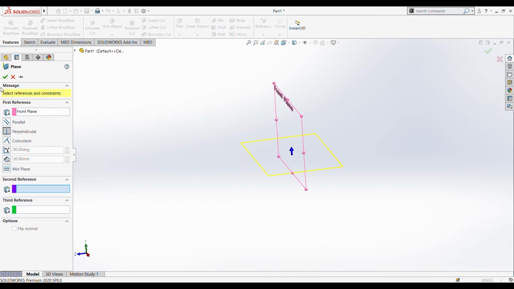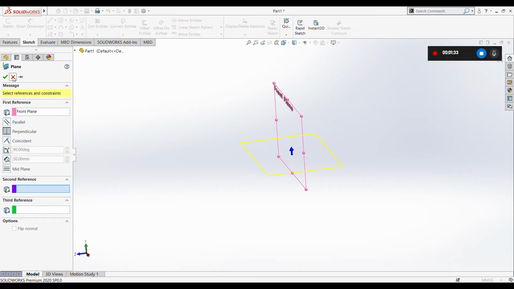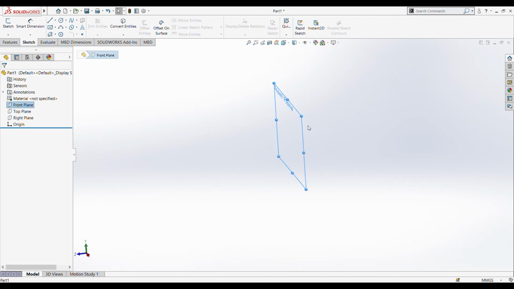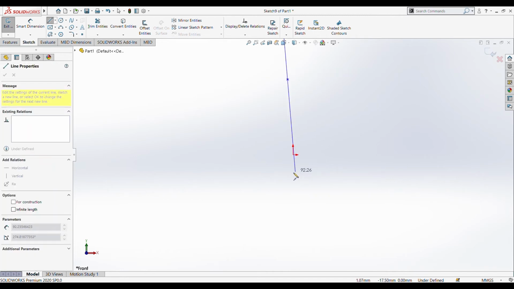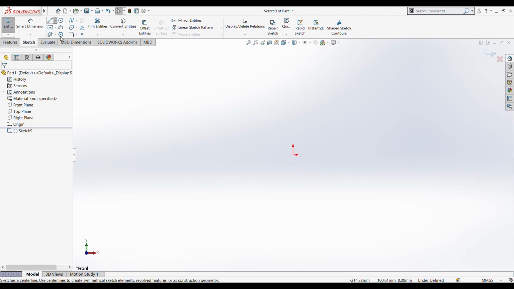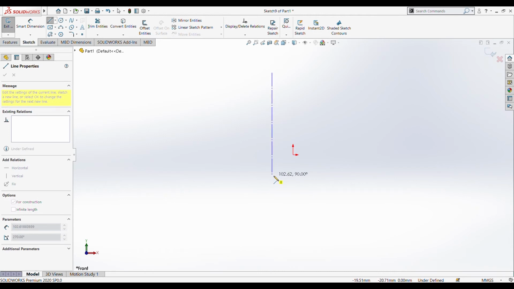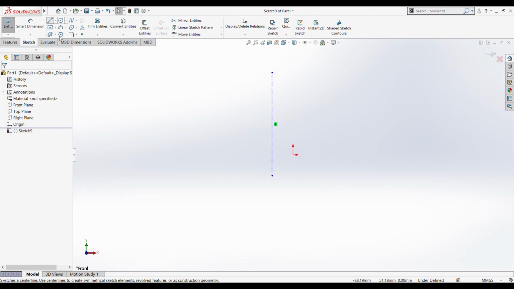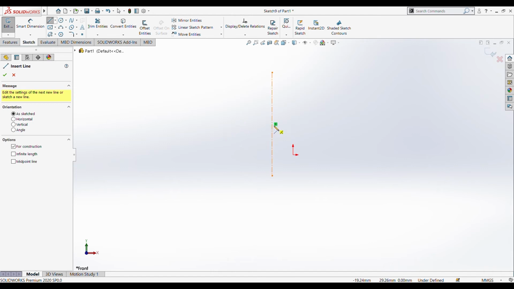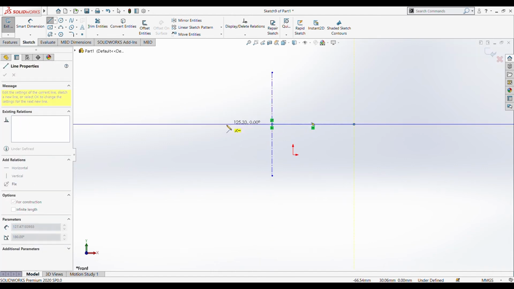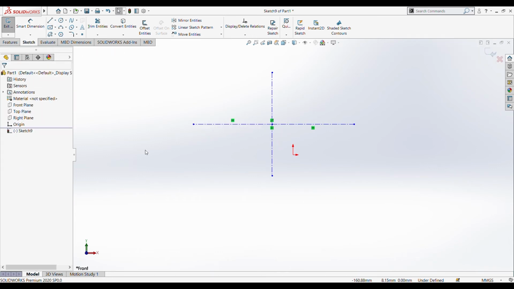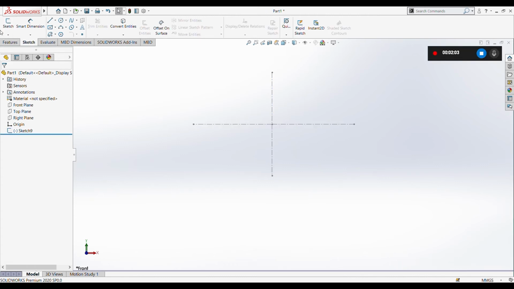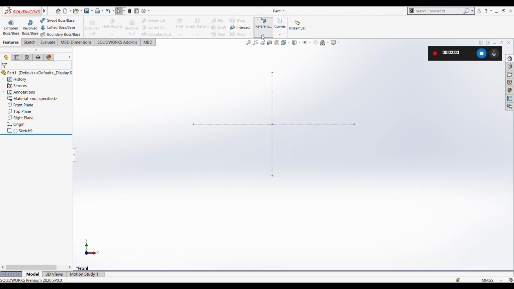So in perpendicular, when we choose, it says select references and constraints. So to define references and constraints, exit this. Now select front plane, normal to, go to lines, center line, draw a line, and then one more line perpendicular to it. And exit the sketch. Now go back to features, references again.